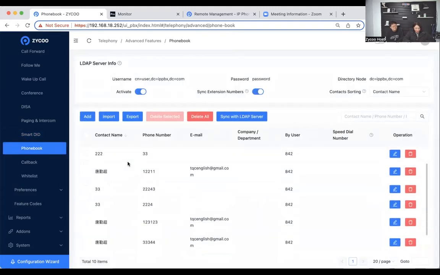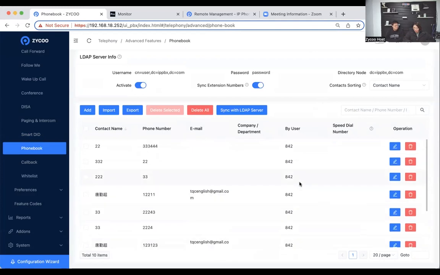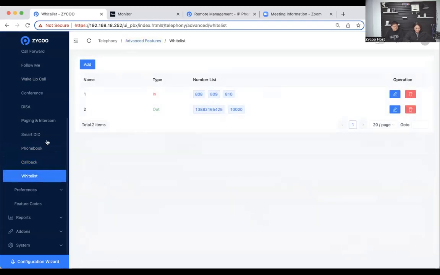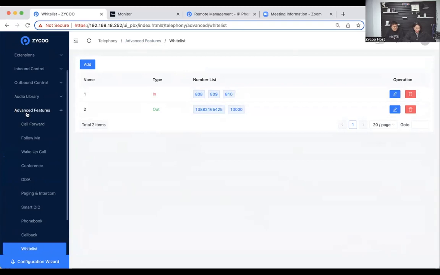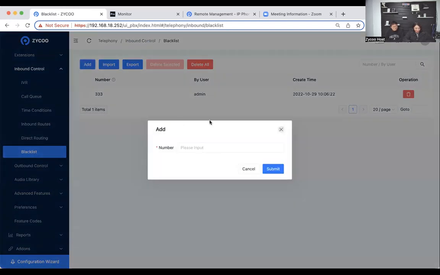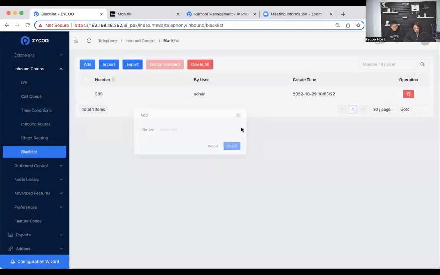Then we have the phone book. Then we have the callback feature, the whitelist. The whitelist is actually under the advanced features, and we also have the blacklist, which is under the inbound control. So if you need to block any number, you input the numbers into the blacklist here.